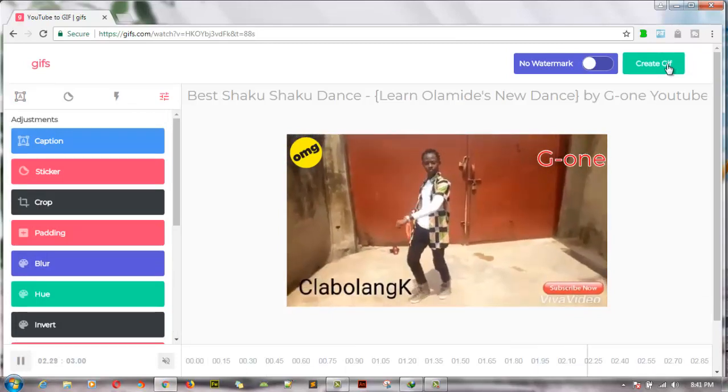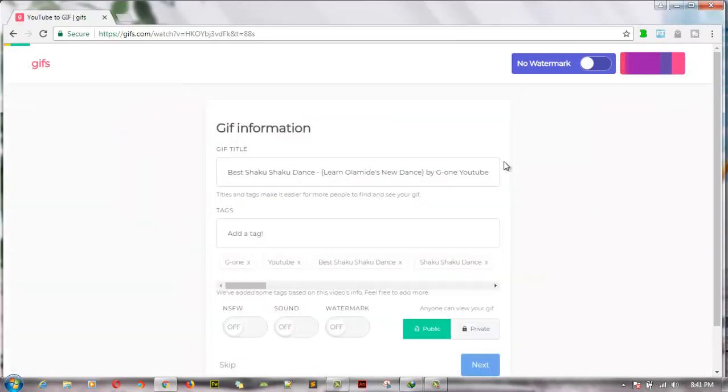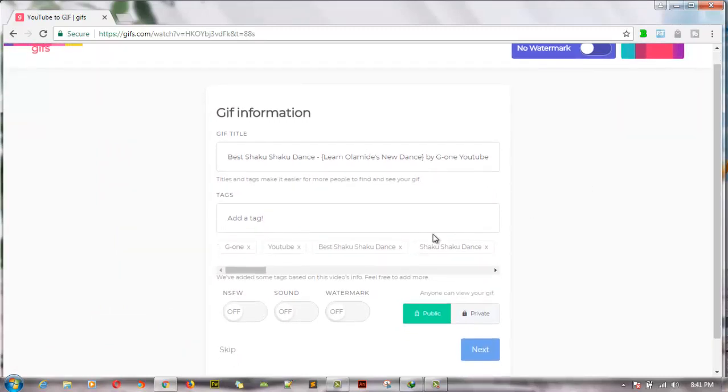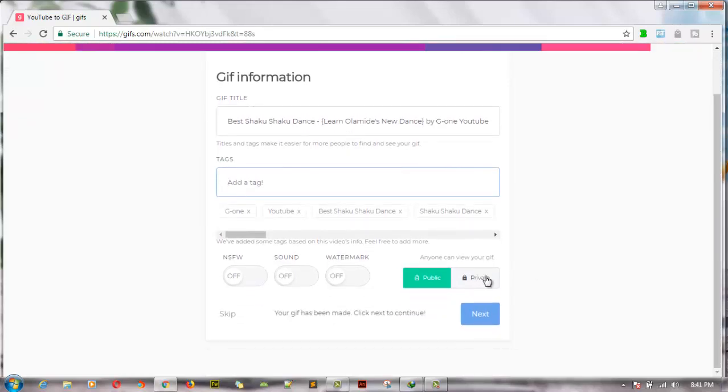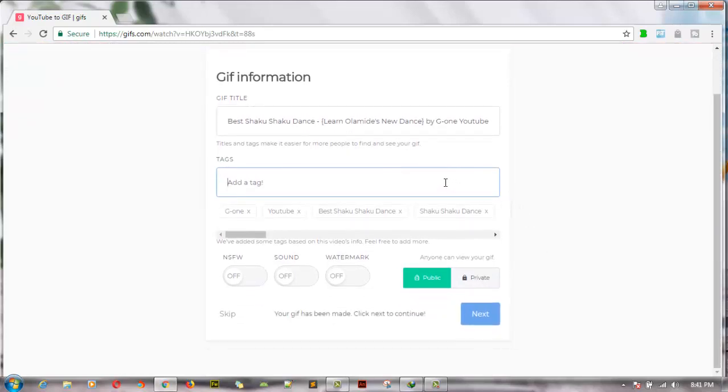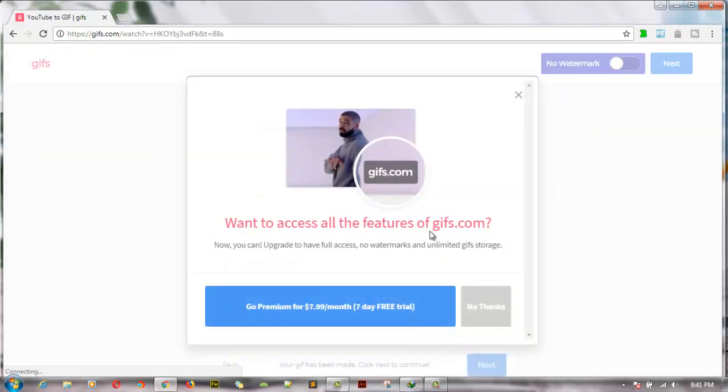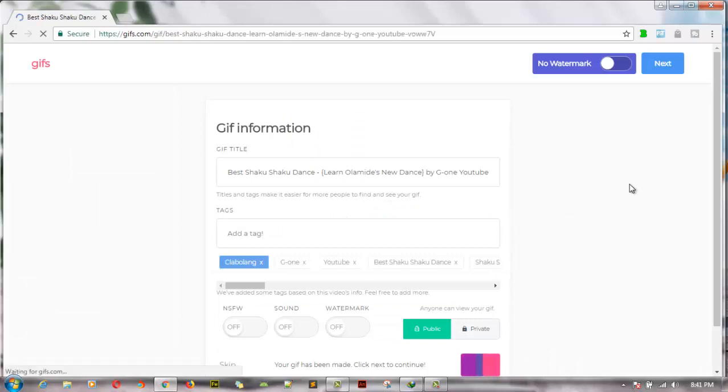Okay, once you're done with everything, just click on create GIF, and it's going to prompt you with particular settings to add. You can add a tag if you want to, and if you don't want to, just say okay. Let's say Clavoland. Once you're done adding the tag, you can make it public and click on next. The only tag that was added there is Clavoland. If you want to access all the features of GIF, you can go ahead and get it. I don't need that, so let me say no thanks.